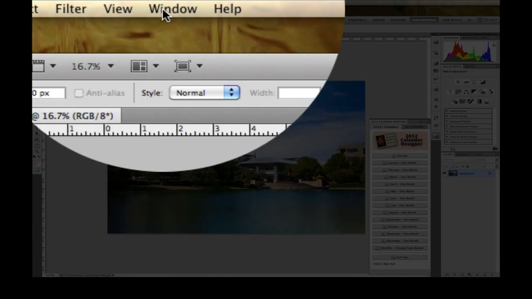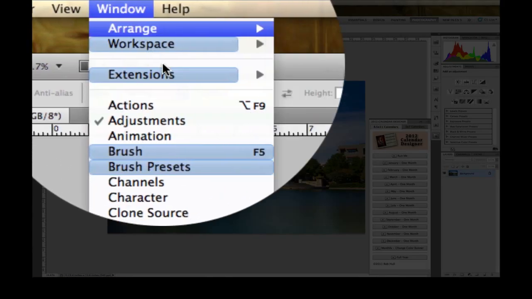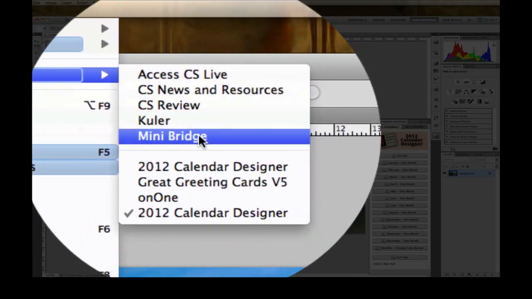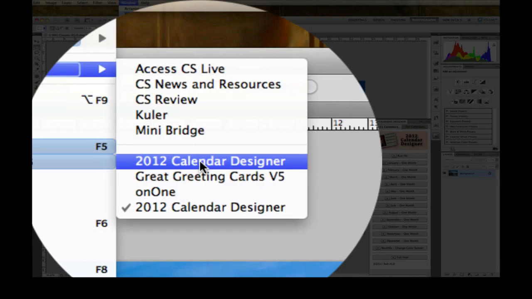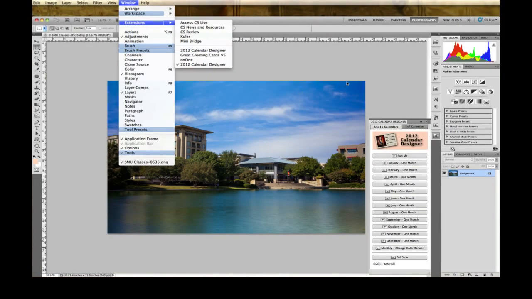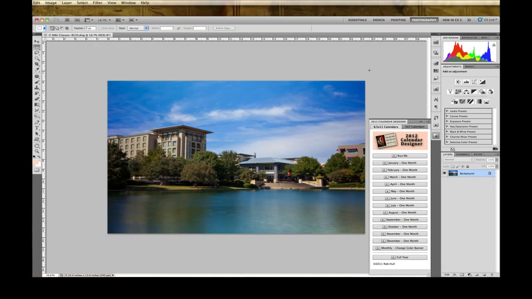In Photoshop, in the window menu, you come up to extensions, and then over and you'll see the 2012 calendar designer. And that's part of the extensions of Photoshop. You make sure that that's checked on there after you've copied it in there. And once you do that, you've got these one-click panels. Let me show you how easy it is to work.